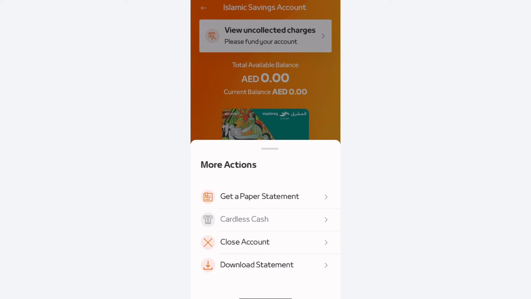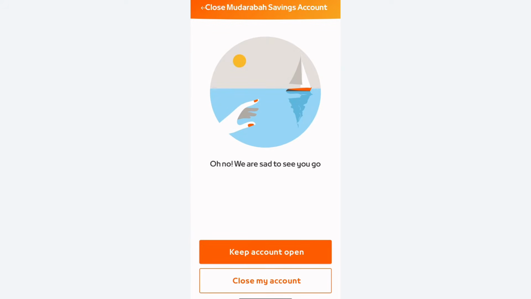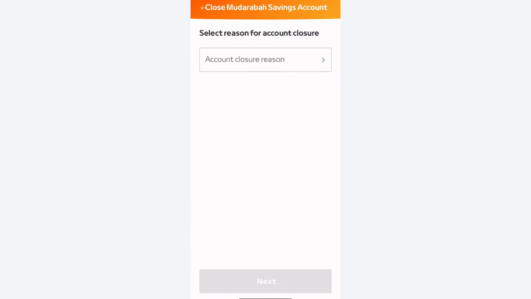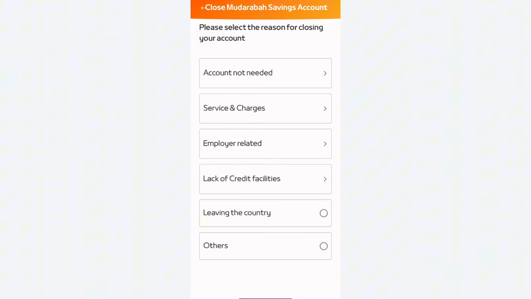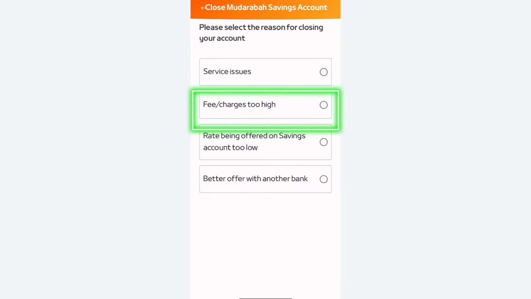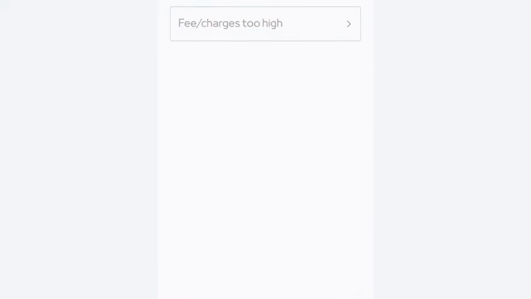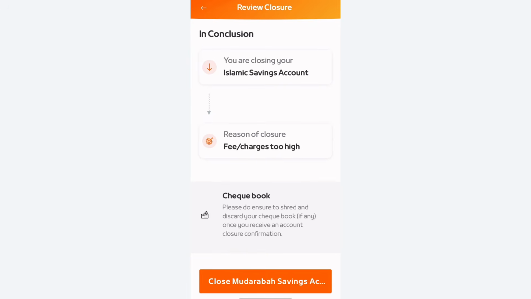Tap on it. Once you tap on more options, you will see here at option number 3 that we have close bank account. Go ahead and tap on it, and again here also tap on close my account. Wait for a few seconds for the bank to do some internal checks and then select the reason why you want to close your account. Guys, for the purpose of this video, let me select services and charges. And again here, I will select charges too high because I know for most of you, this is the biggest reason why you would want to close your Mashreq Neo account.